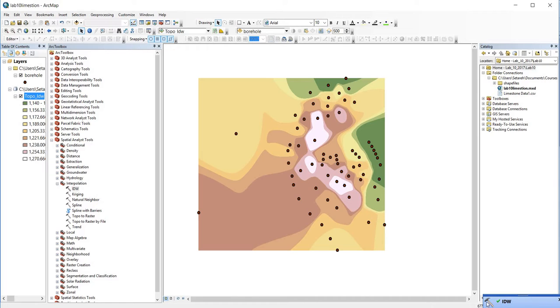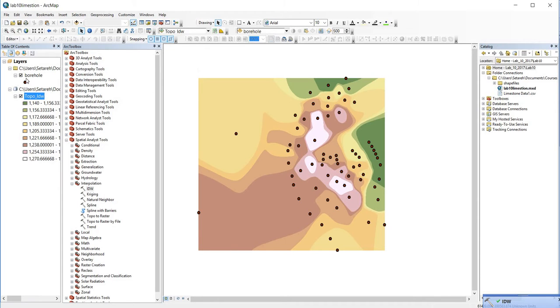When you see this blue box, it means that it's done. So it's added to your table of contents. You see it's like a picture. If it's a raster file, it's like a picture with pixels.